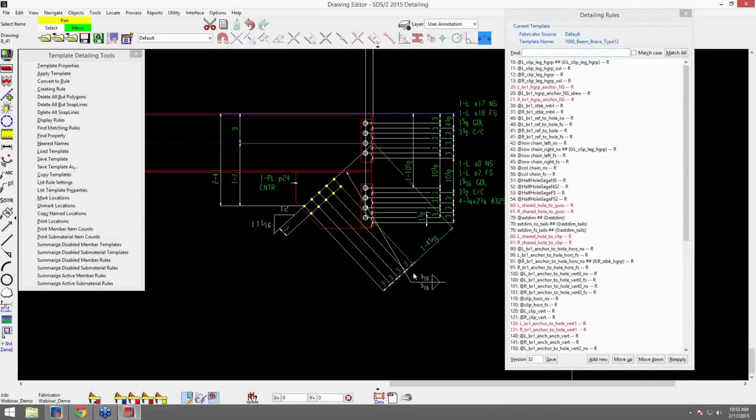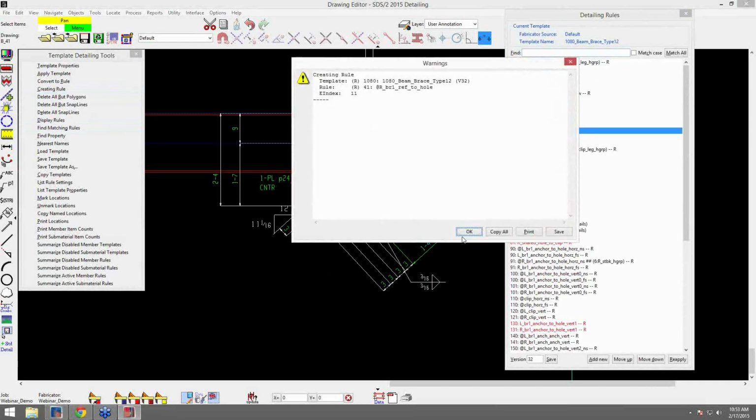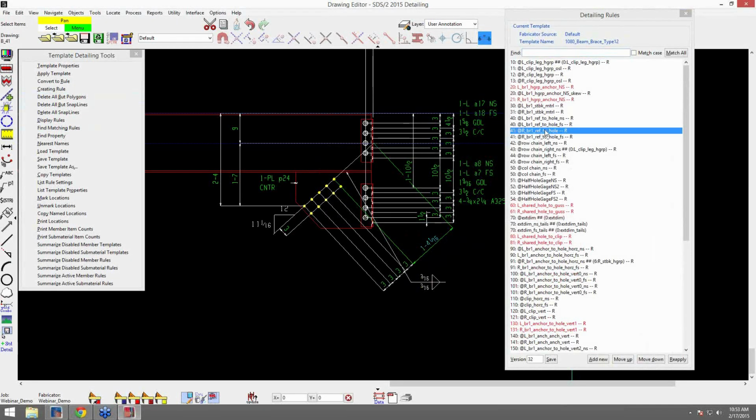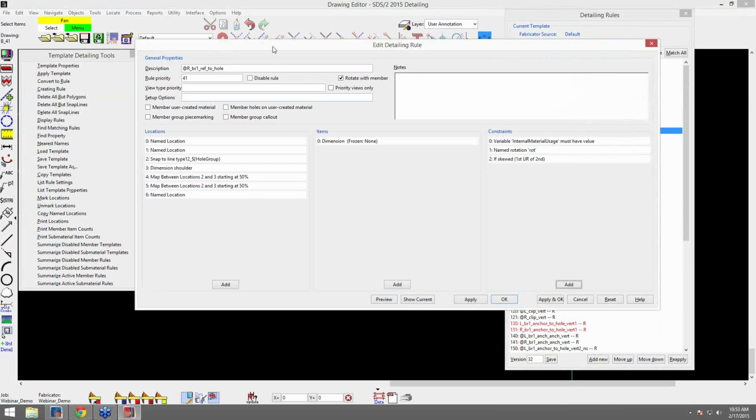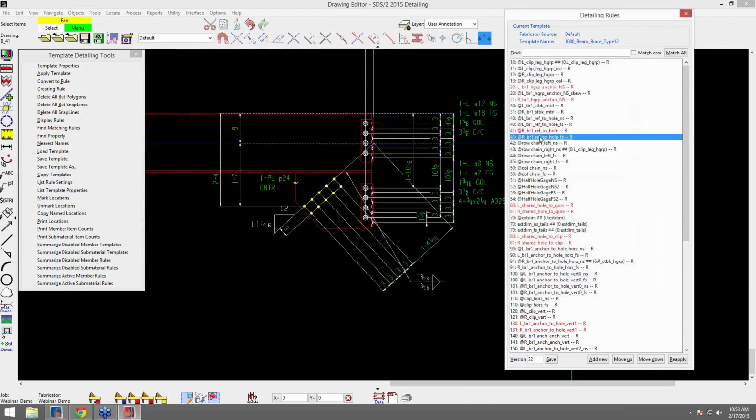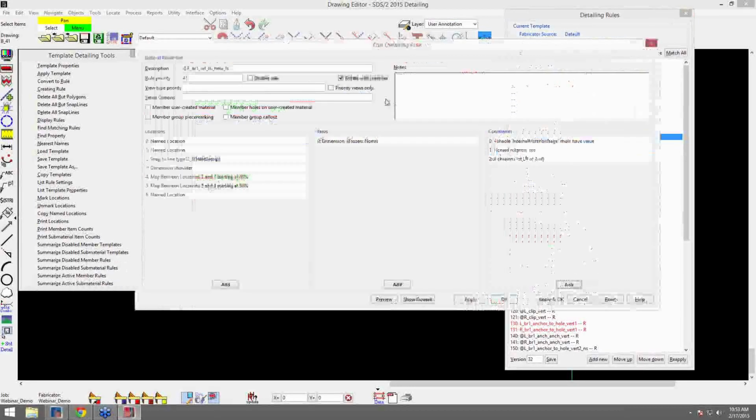So I'm going to start by finding which rule created this particular reference dimension, rule 41. From here, I'll go through to edit it. I'll just double click on it. And then in my general properties, I have a checkbox for Disable Rule. When I check that option on, you notice it becomes highlighted red. As well, the rule in my list also becomes highlighted red, just visually showing you that that particular rule has been disabled.